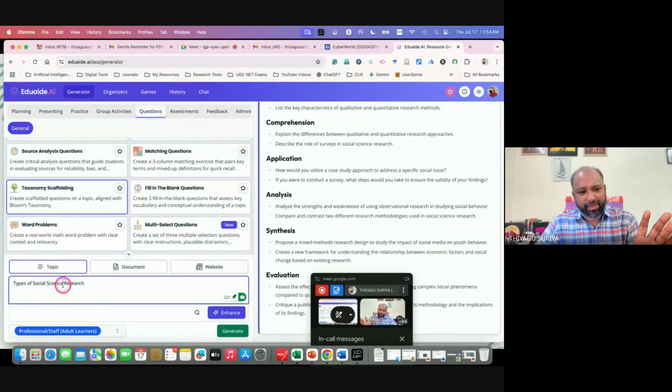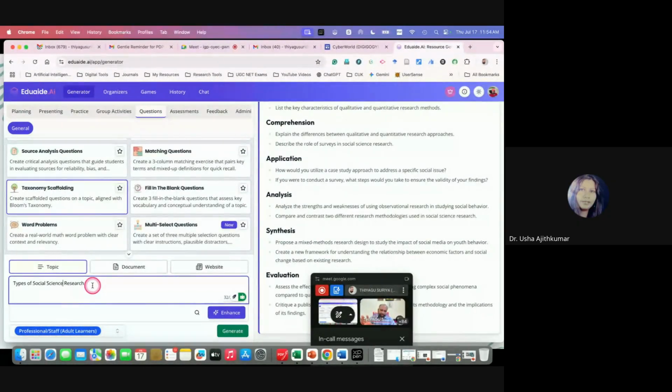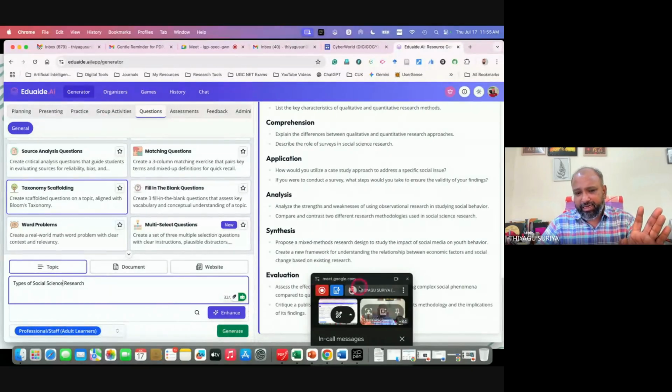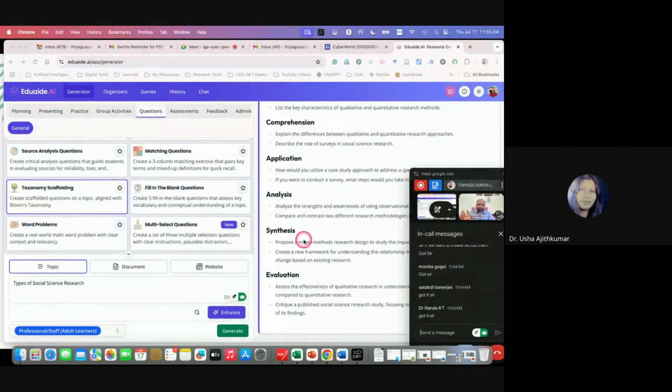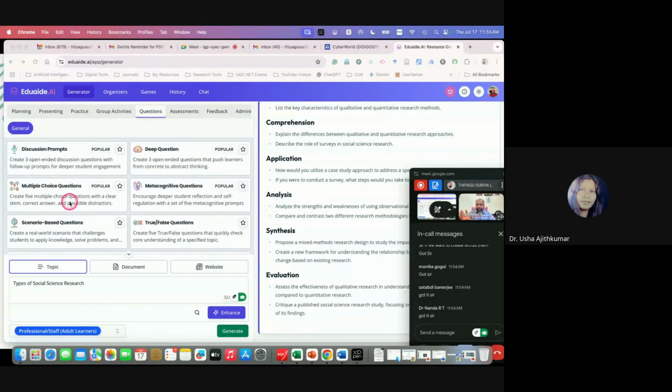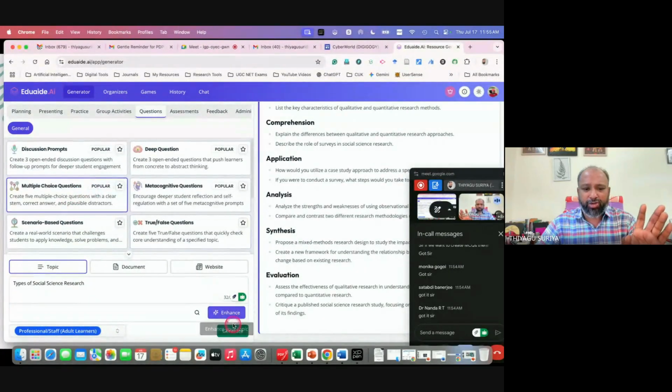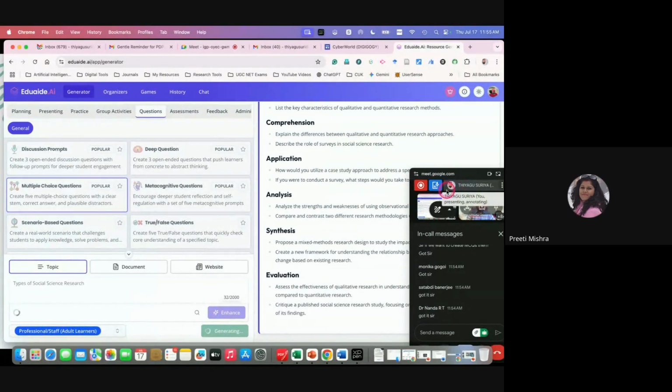Keep the cursor and type. All right, got it. Then click generate. Yeah, got it, sir. So you can select the multiple choice which you want, then go for generate.